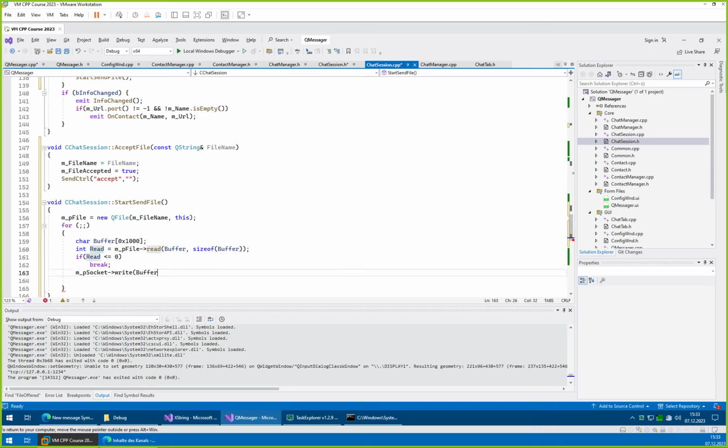So buffer and read, and then here it will tell us how many bytes it was able to send, which might be less than what we read. So if send is not equals read.